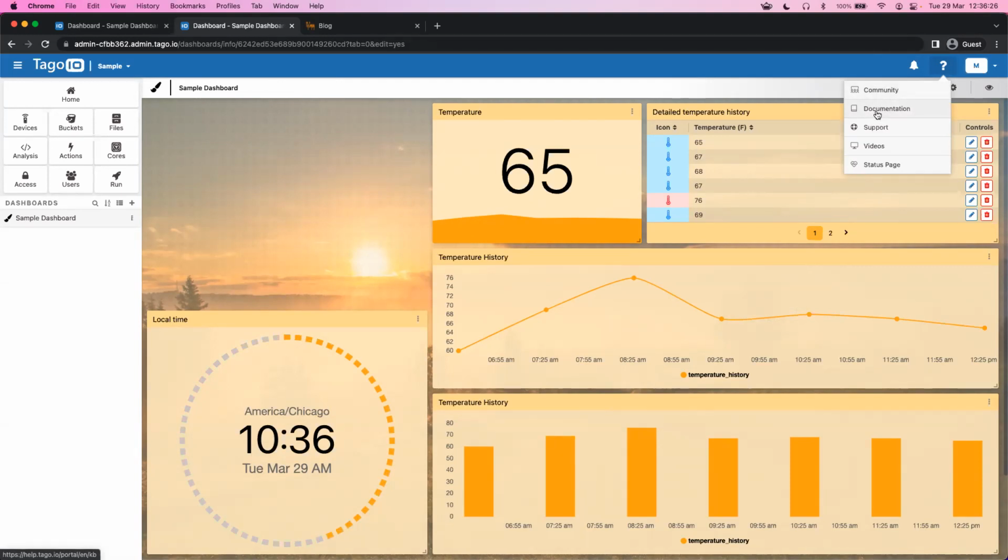We also have a very detailed documentation center, so if you are feeling a bit lost, make sure you head over here. We also have support, so if you have any specific questions, you can reach out to one of our devs. And we also have videos and the status page for our API.